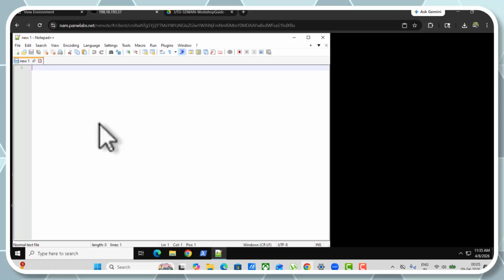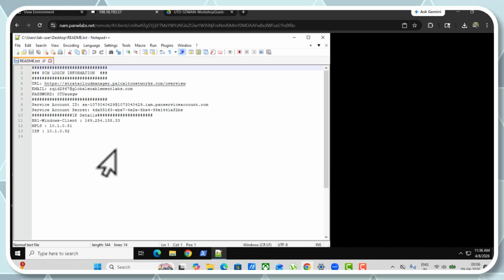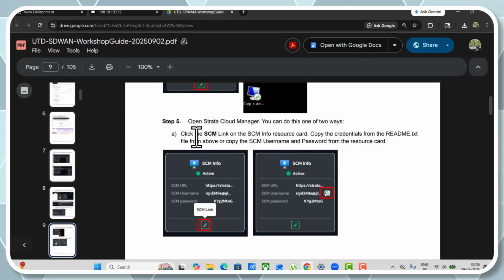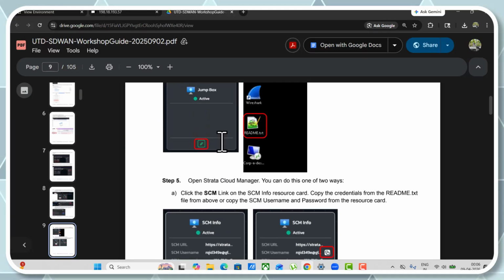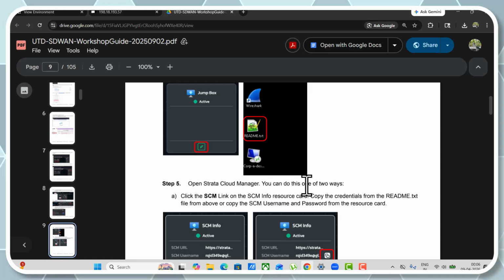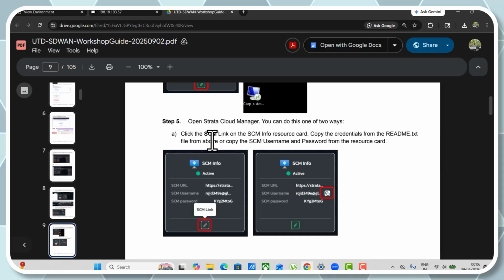So you can go here, and here the details have been given. Readme, not here, readme. So this is the Strata Cloud Manager. We can access this Strata Cloud Manager by this credential, or they have given me another option. Click the SCM link. Okay, you can do this two ways. First of all, what it is saying: click the SCM link, info resource card, copy the credentials from readme.txt. From above, copy the SCM username and password.